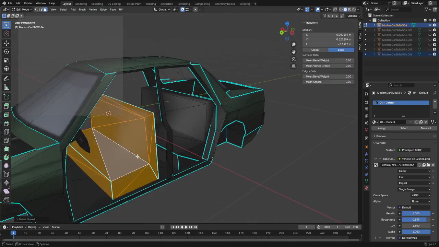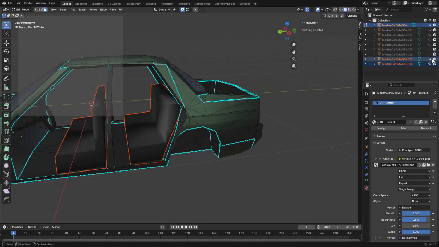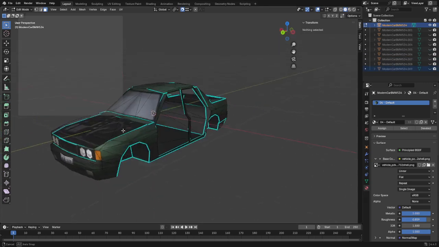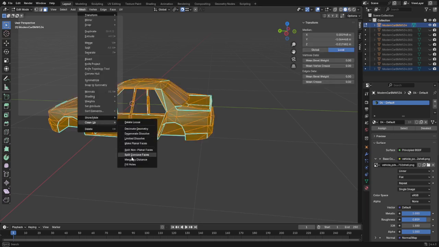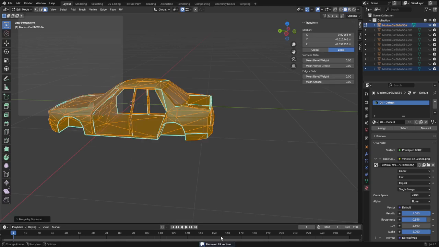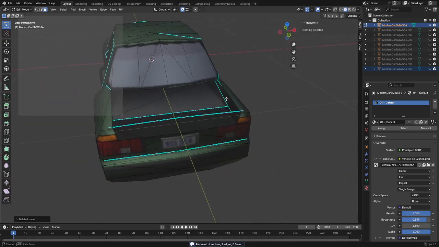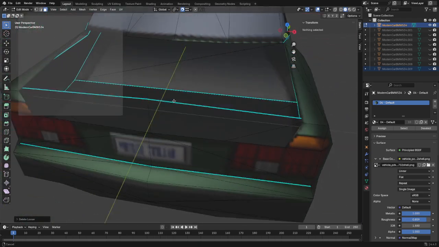Oh, yeah. Seat. Seat. Okay. And wheel well. Okay, most of the things that need to be cut were cut, so now it's safe to do mesh, clean up, merge by distance. 89 vertices removed. Mesh, clean up, delete loose. So 4 vertices and 2 edges. Okay, cool.